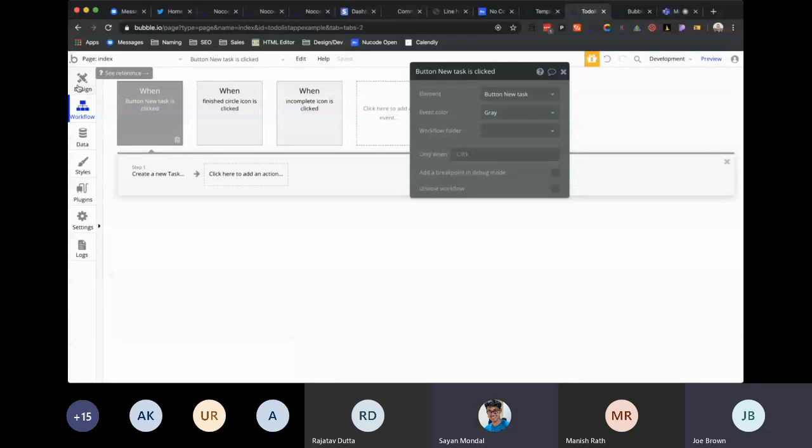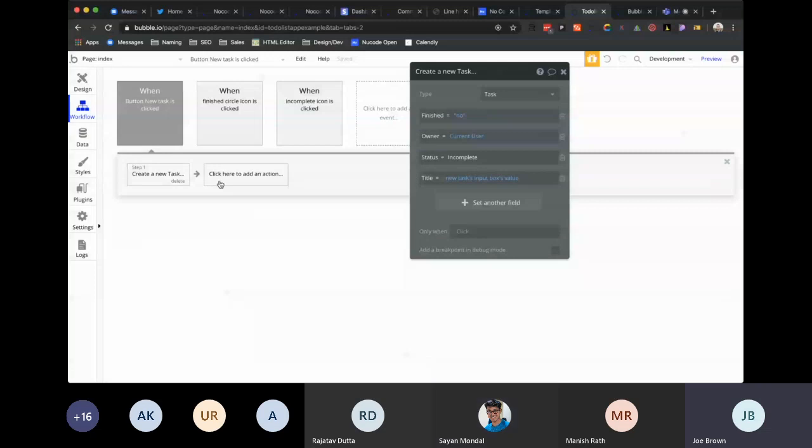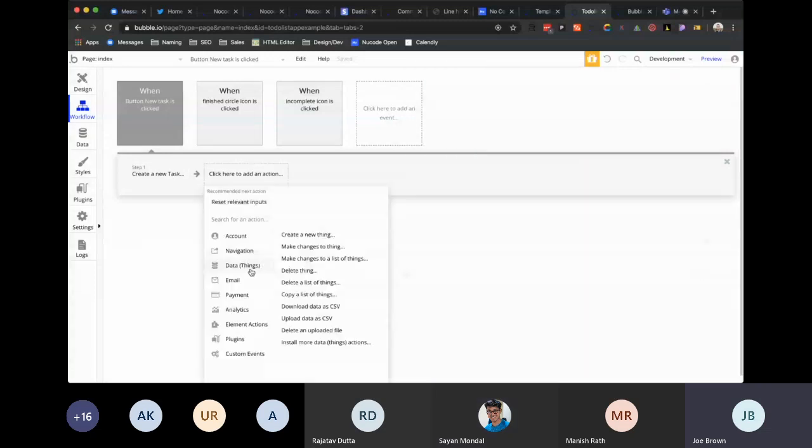Oh, okay. Yeah, I get it. When you click that, you'll have this option right here. You can make this whatever you want, but when button new task is clicked, then I want to do something, and that's where you have these lists of actions. And I want to create a new task. It could be anything you want. Maybe that's a login button, or a sign up button. But for this one, we're just creating a data type, and that one is under data. So when you click here to add an action, you go to data, and then you click create a new thing. Okay.